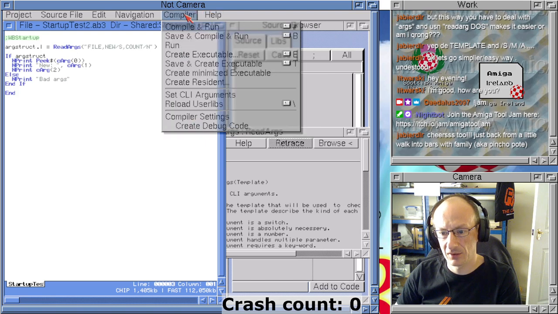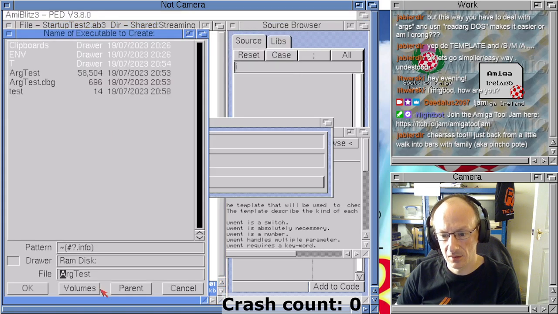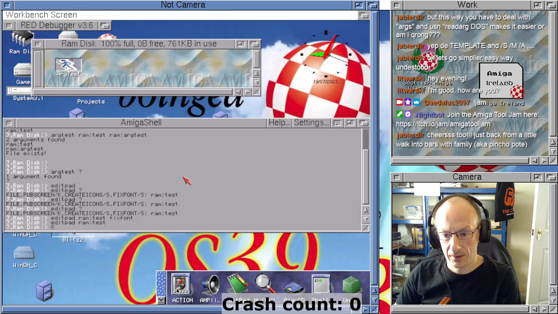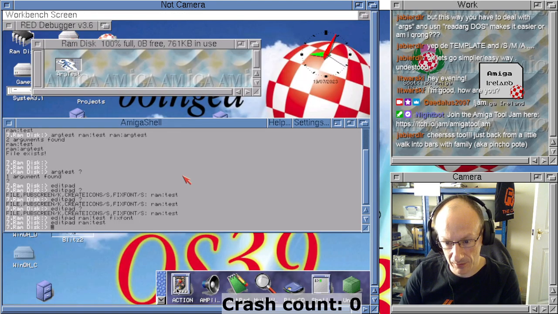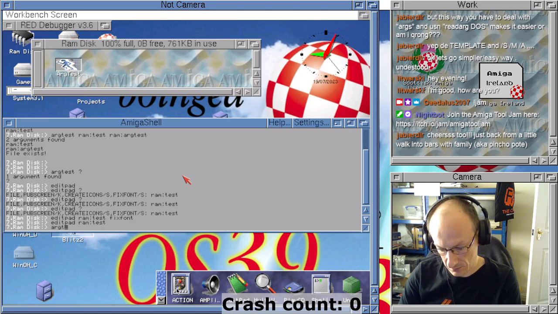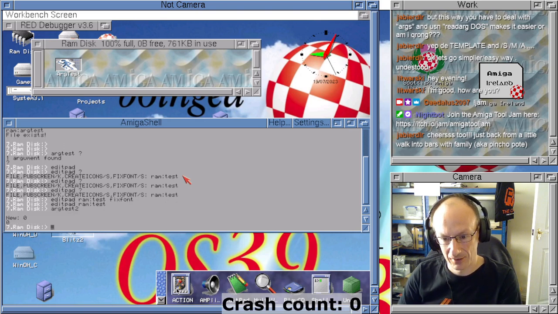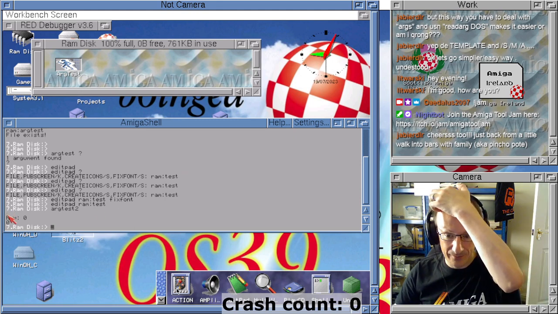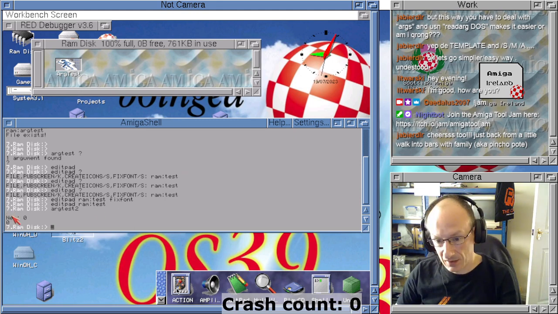Okay, so let's create an executable, argtest2. And now we're in RAM, aren't we? Let's see if this crashes. New 0. Okay, so first argument is a null string, so it's a blank line. Second argument is not set to 0, and the third argument is 0, so it defaults to 0. That could be a pointer as well.